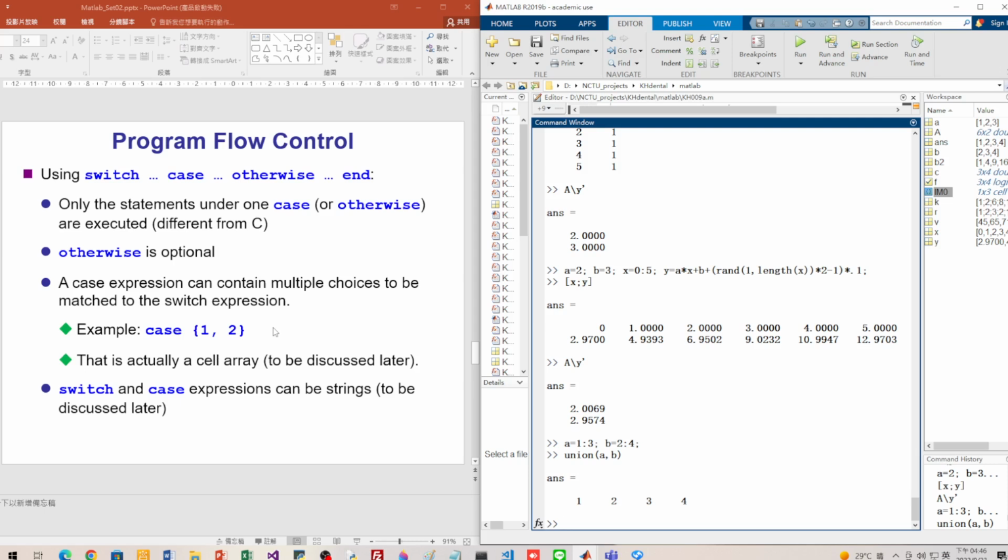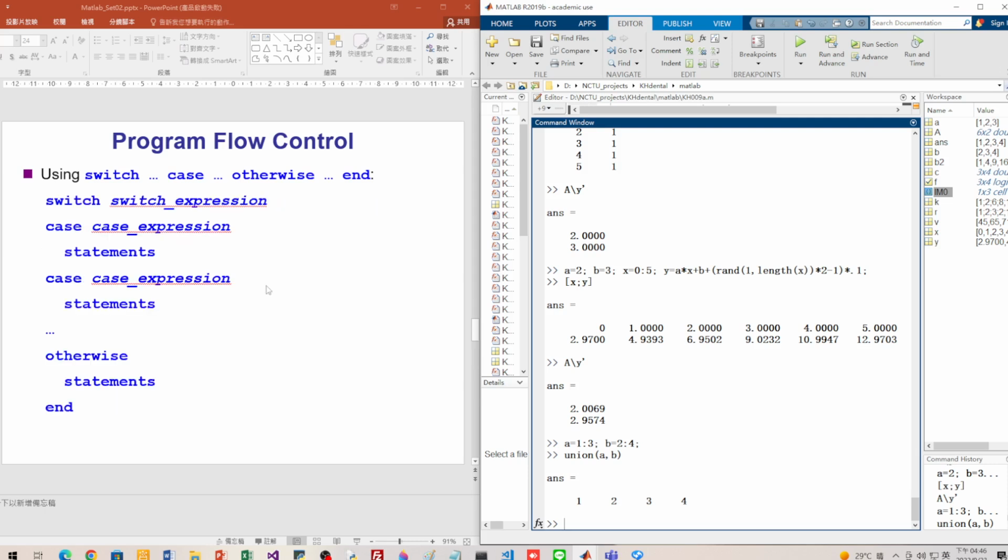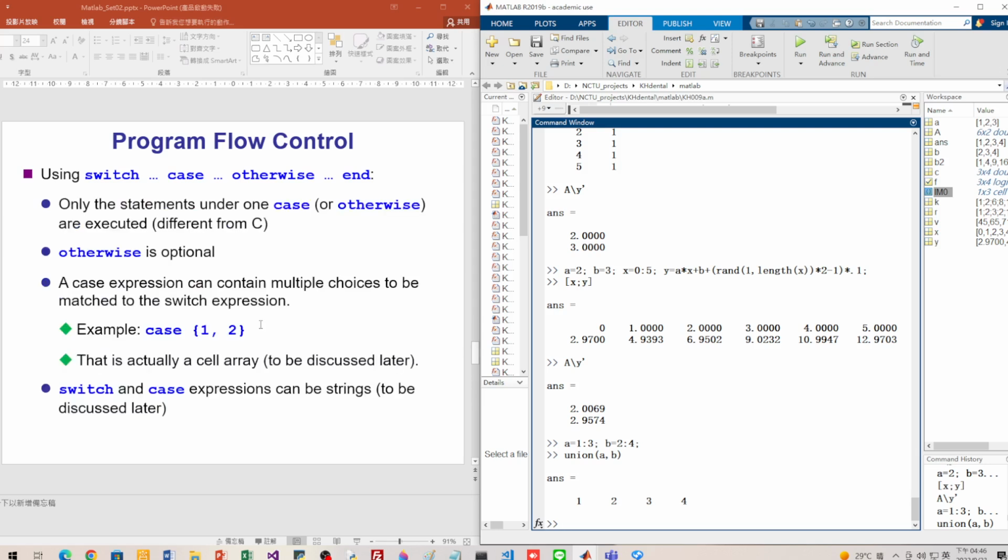And one thing nice about MATLAB is that the switch and case expressions can be strings. So if you have a string expression, a string variable, and all those case expressions are also strings, the string comparisons can be directly processed.